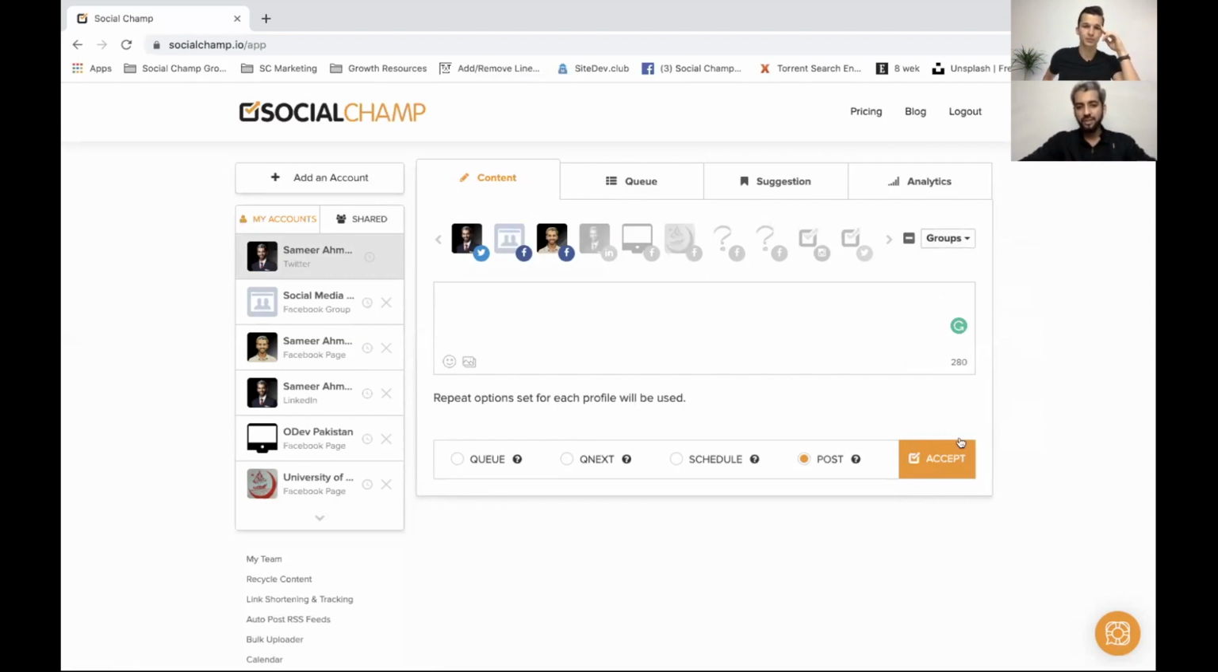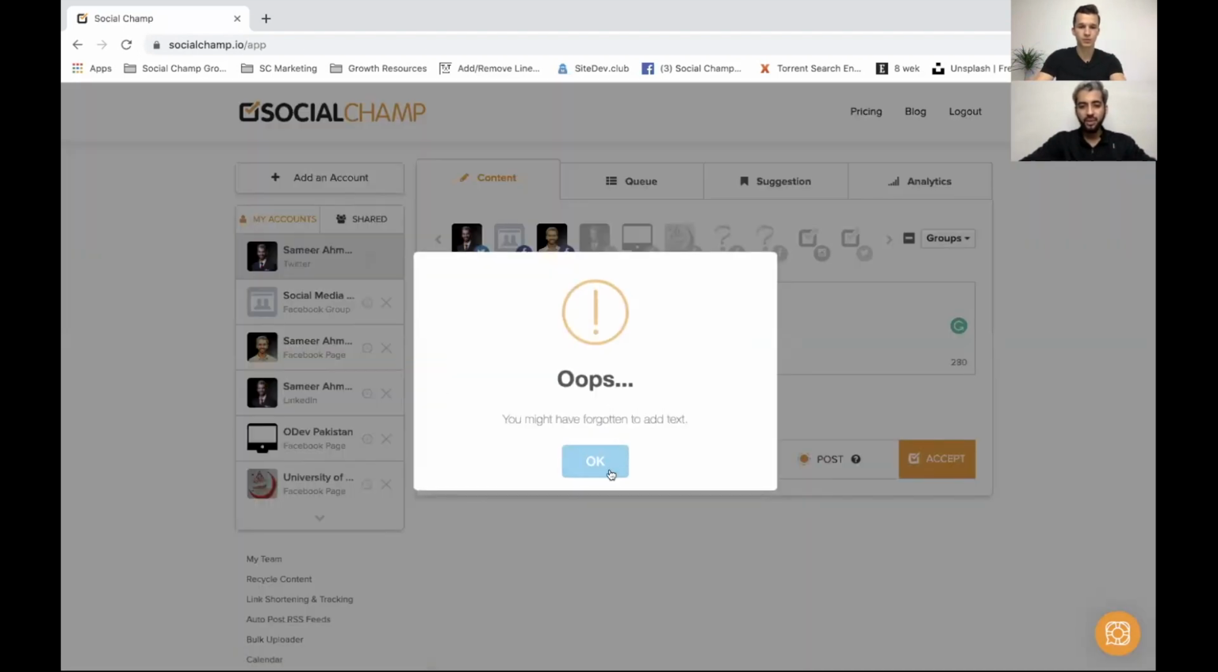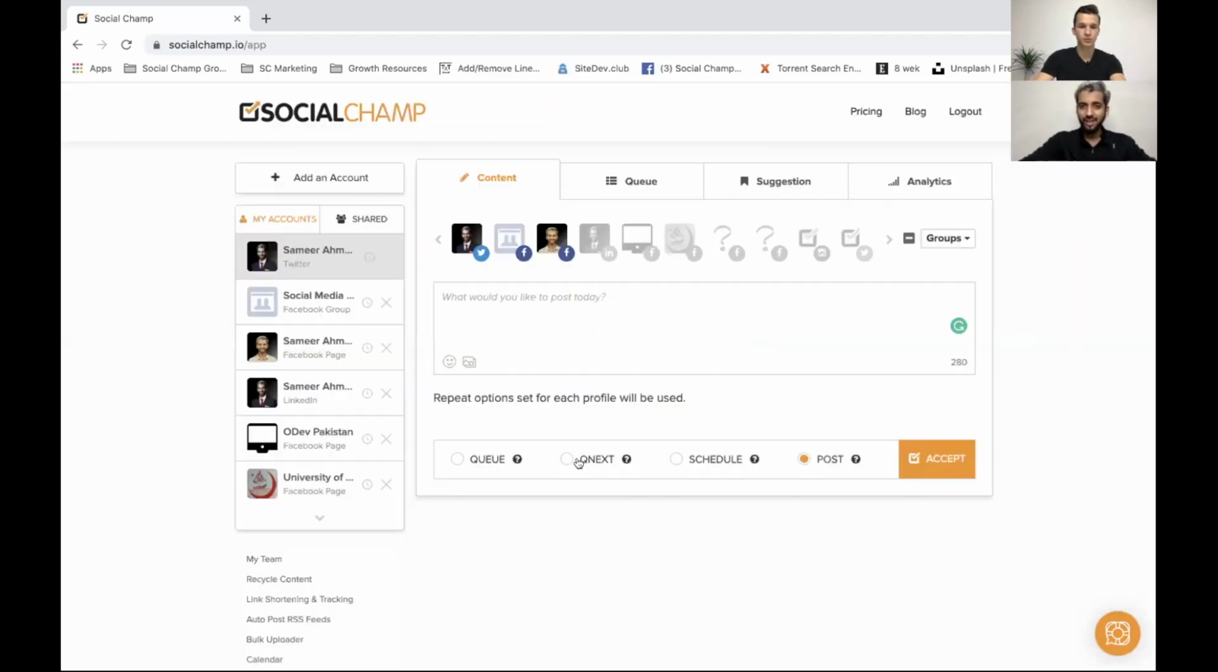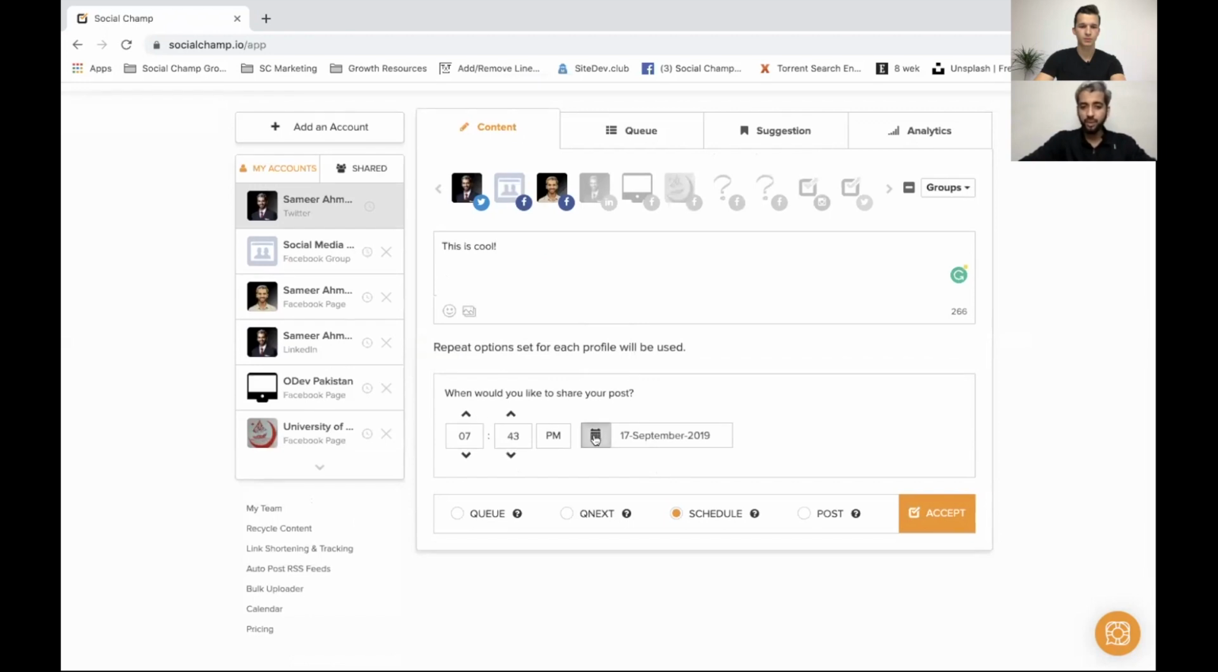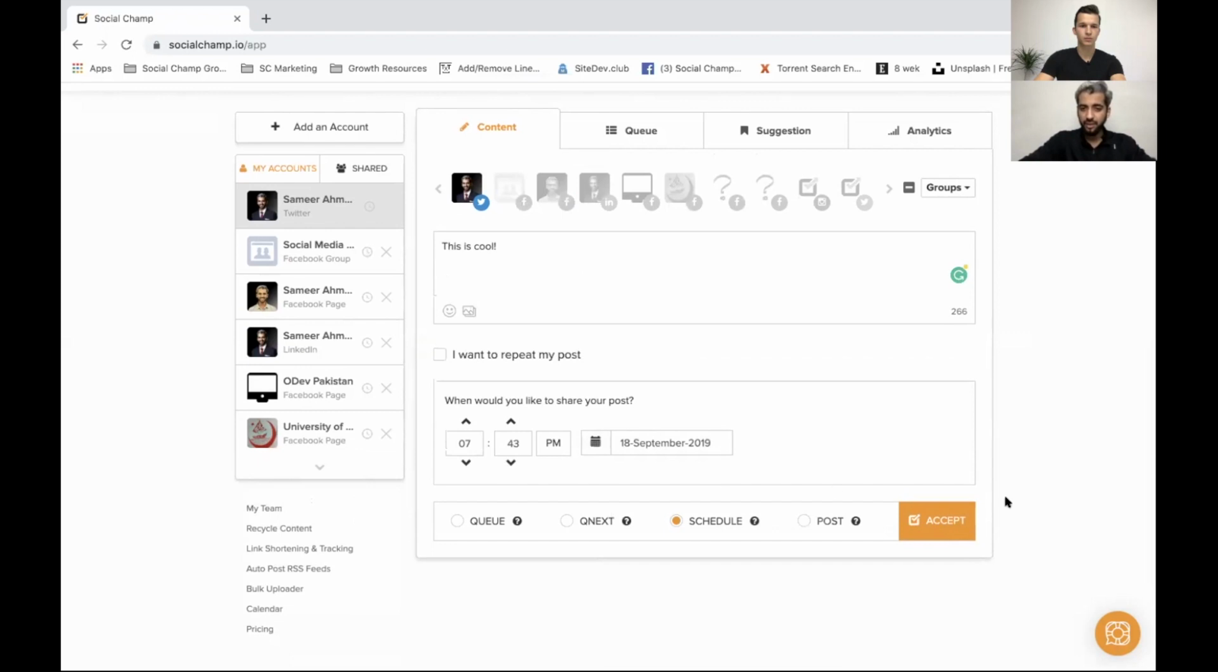So now if I try to click accept, it's going to say, you know what, you have forgotten to add text. So we've got to add text, right? So when I add text, this is cool, right? Now if this is on post and if I hit the accept button, it will go to all the three profiles. Okay. If I click on schedule, it's going to ask for timing. What time do you want to post, right? And let's say if I select Twitter, if I do accept, it's going to schedule it for 18 September.